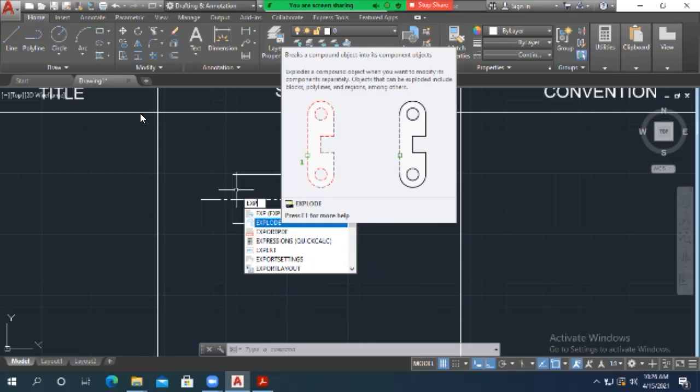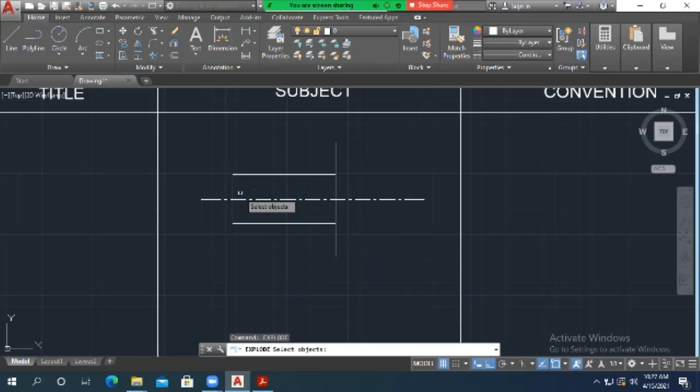Okay, explode, and you have to select the object that you want to explode. When you select this object, it will select the whole rectangle, and once you have selected all the objects, you press enter, and now if you go, you see these are all individual elements. Okay, all those are individual elements. So now I can remove this line. Press on it, press delete or erase.